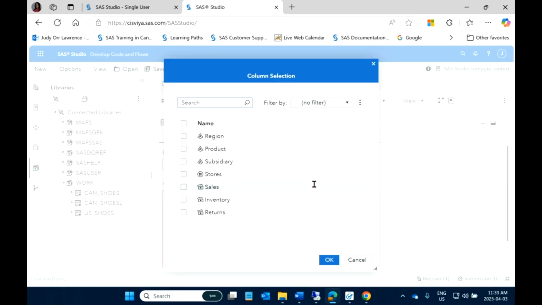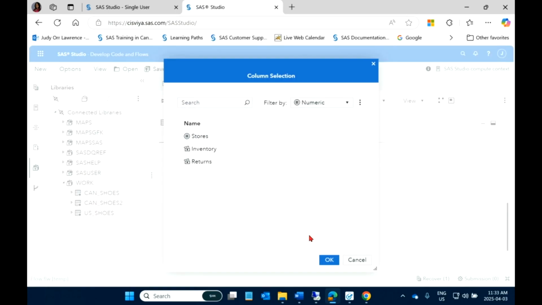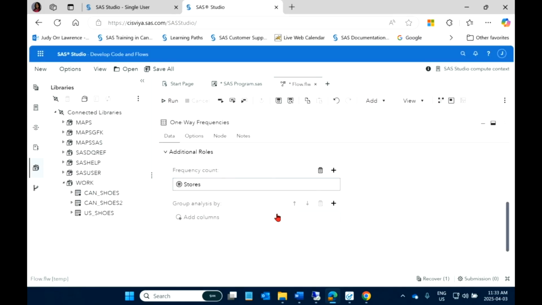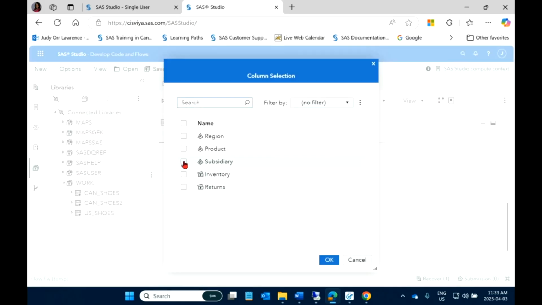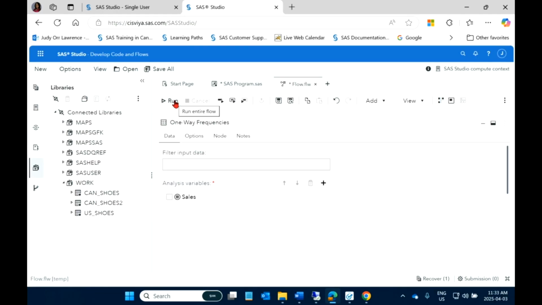So just clicking on the plus, let's analyze sales. Scroll down to additional roles. I'm going to do a frequency count based on stores, and I'm going to group by subsidiary. Okay, so just a simple frequency setup. And then I'm going to run this step.